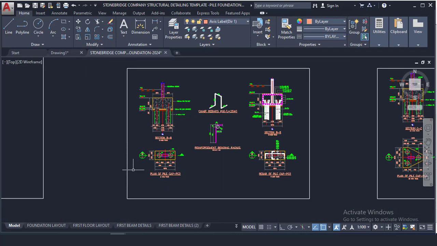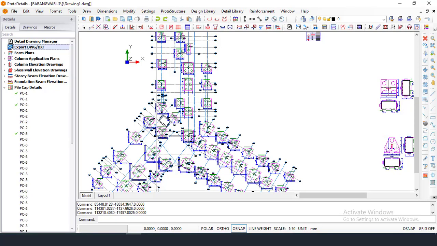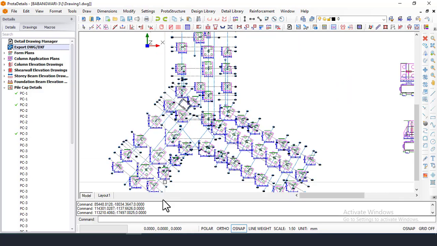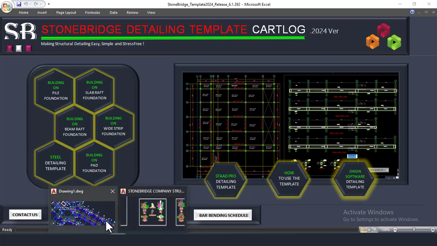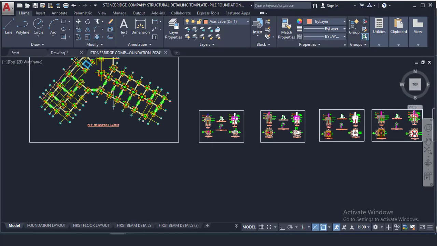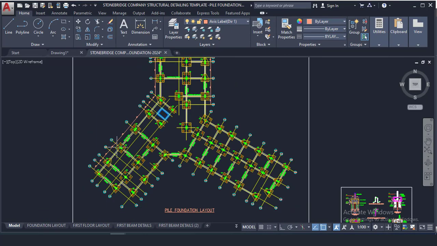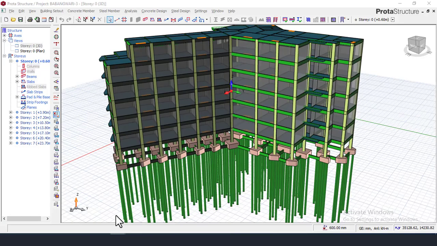So in this video, I'll be showing you how to transfer your structural detail from Prota Structure down to Prota Details here, and then you will transfer it to the Stonebridge template here, and from the Stonebridge template you will now get a perfect drawing just like this, as you can see here. So by the end of this lesson, you'll see how we get a perfect drawing for a pile cap like this one.